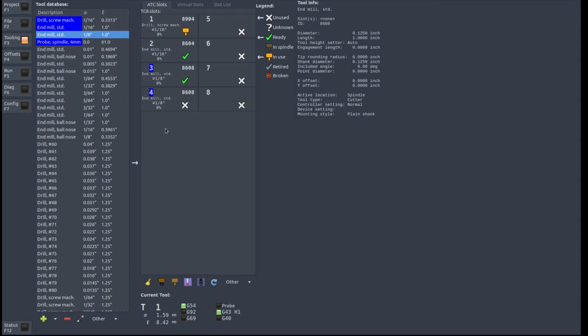So I'm just going to deactivate this tool, basically saying it's unused, and then clean, and that gets rid of it. So if you're trying to get rid of a tool, that's how you would get it out of your tool slot.